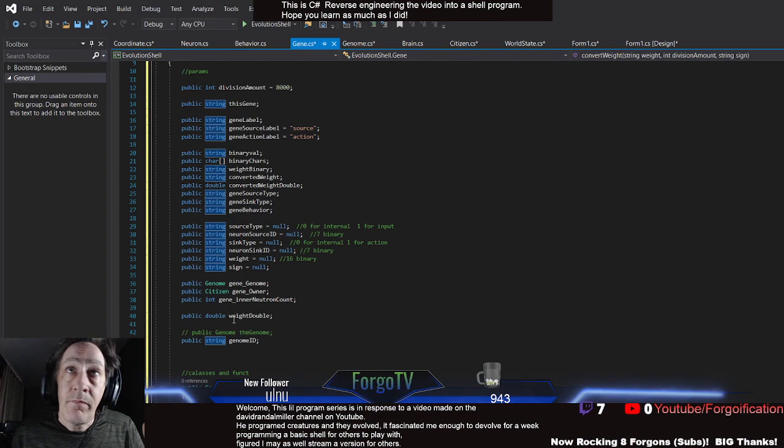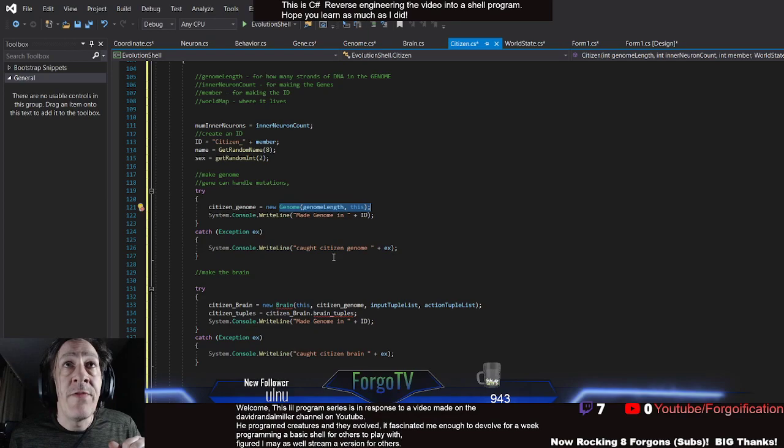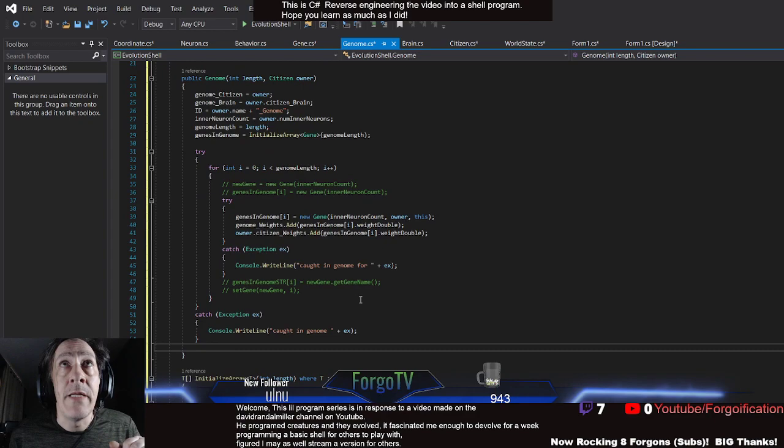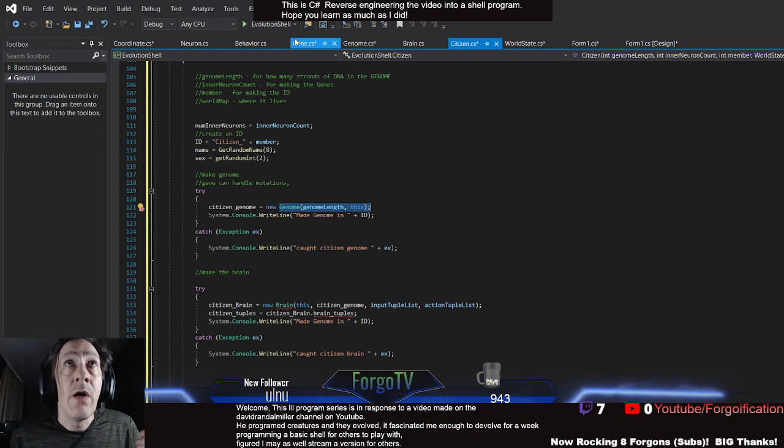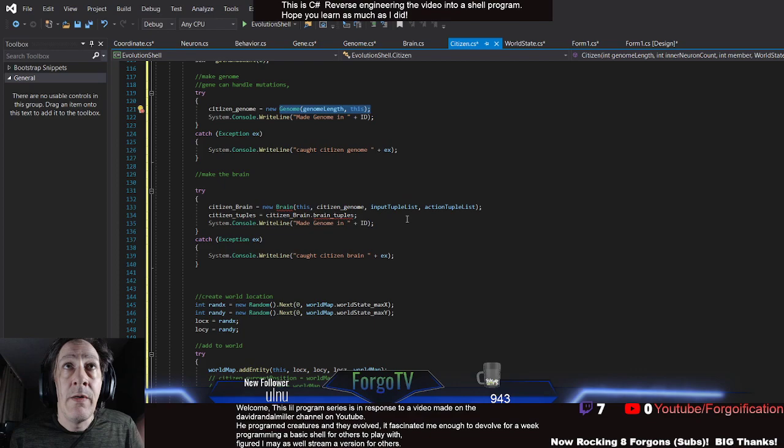So now we can go back to our citizen, and the genome is now complete. If we go back to the genome, all the gene information is now complete. So the citizen now has a genome, and it now has all the genes associated with the genome. So the only thing we have left is to create a brain. So let's go back to our brain.